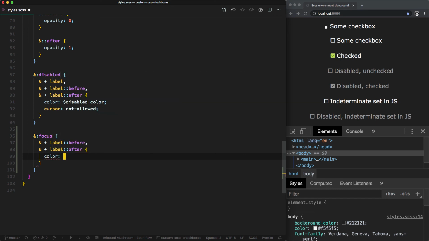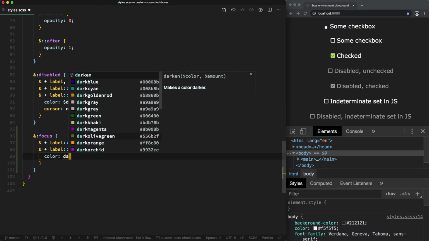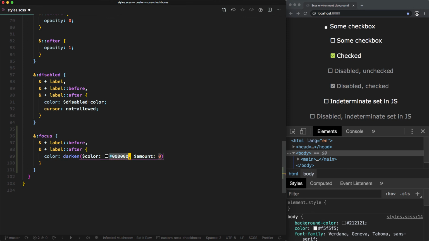And we could use a specific color, just like we did with the disabled styles. But let's do something different here. Let's use something that SAS provides. So let's do darken. And you can see it asks us for the color to be used here. So we're going to use the input color. And we're trying to darken it by 15%. Let's see how that goes.